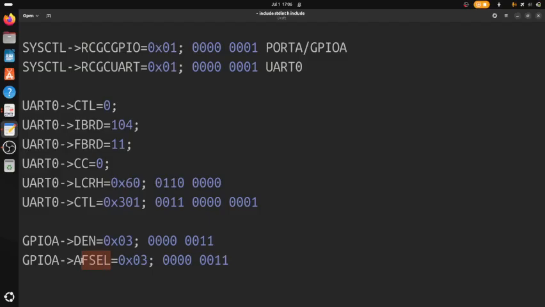It means the AFSEL register is saying that whatever pin numbers 1 and 2 you have chosen for this GPIOA port A, don't let them remain as simple IO, but make them work for many other functions like SPI, I2C, UART, timers, etc.